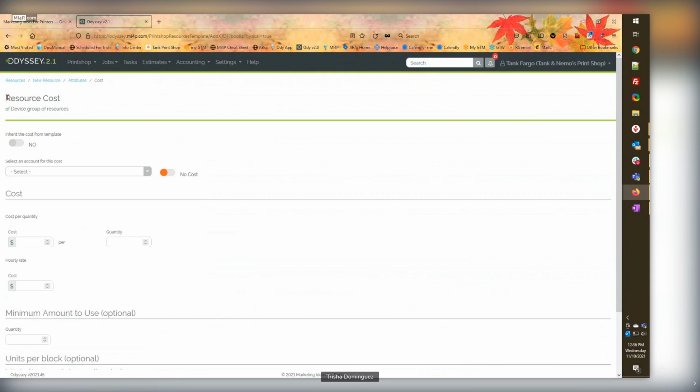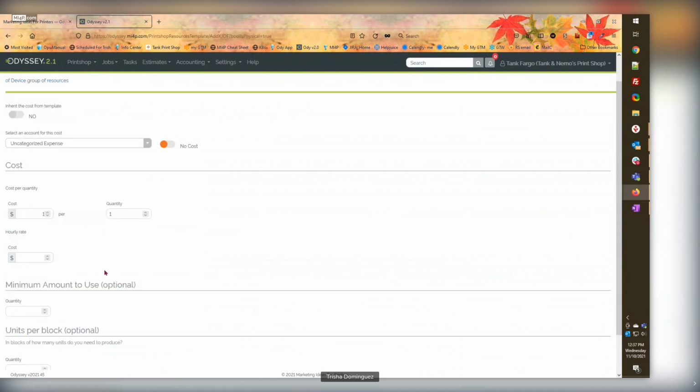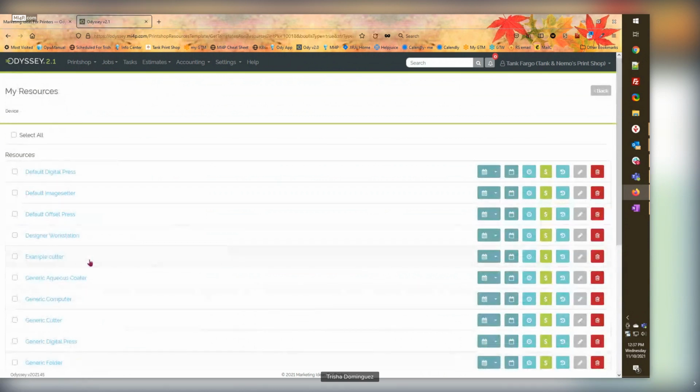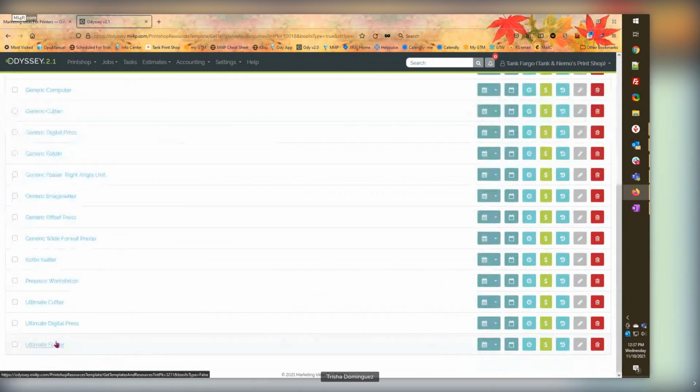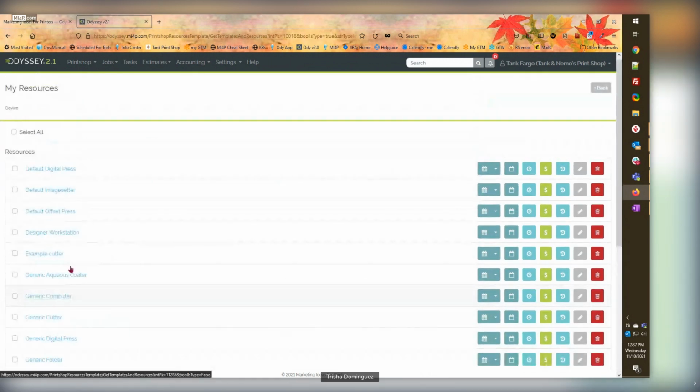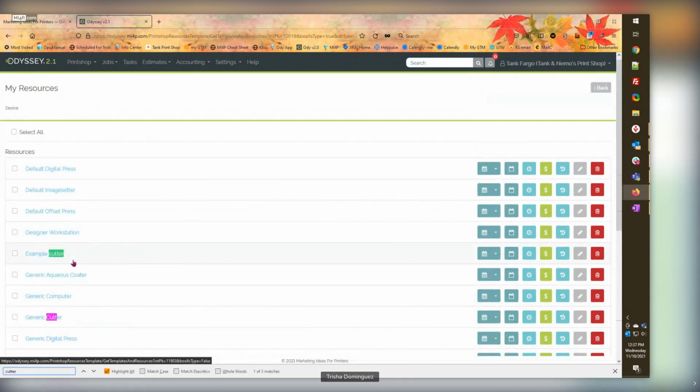So as I'm going through setting up this resource, or if it happened to be, let's say, a media resource, I am able to enter in the cost of this resource, if you would like, not required, as I'm setting up the resource. So just for kicks here, we'll call it $1 per one, or in other words, $1 per cut. And I will click Save Resource. And then that new resource that I added, what did I call it? It was an example cutter.